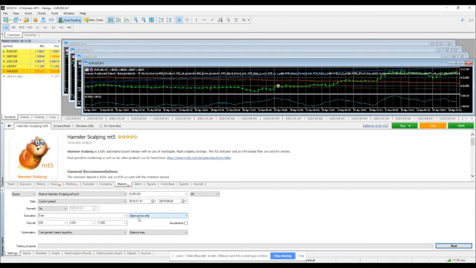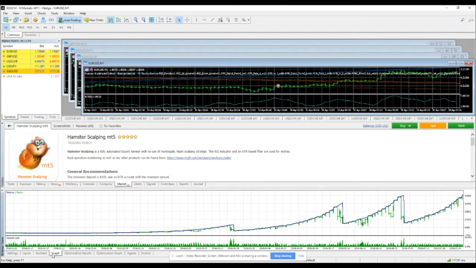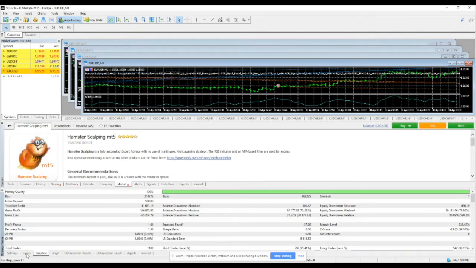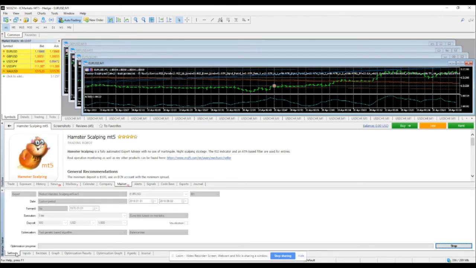So as part of the backtesting, you should really switch it to every tick based on real ticks. And then if you click on start, you can see this now running through the graph. So that's the graph we had before. Okay, so that's some of the backtesting data. We'll go through that in a minute. But let's watch this go through.